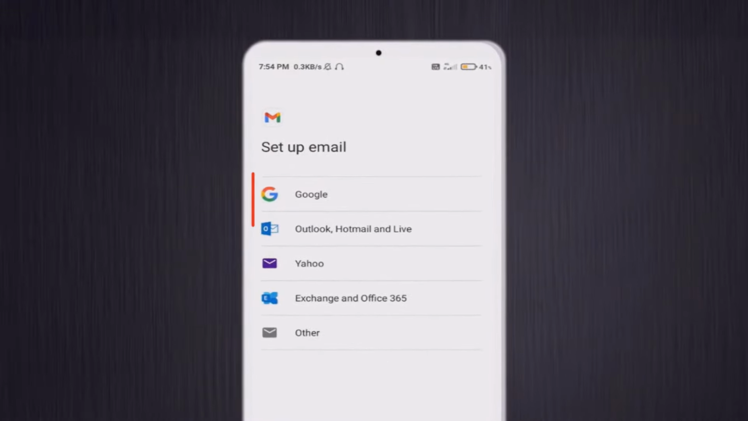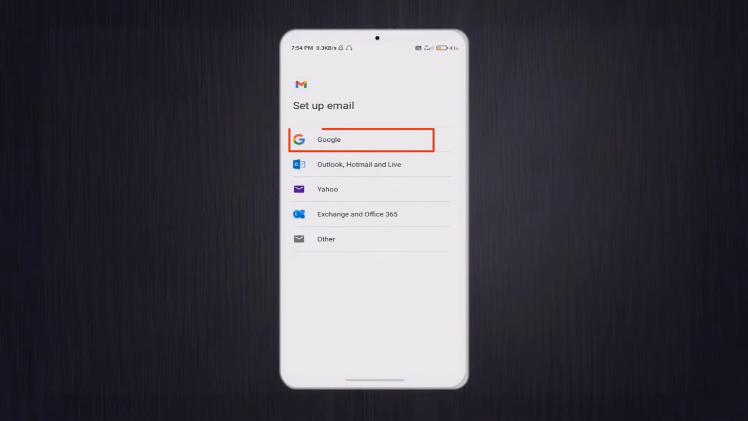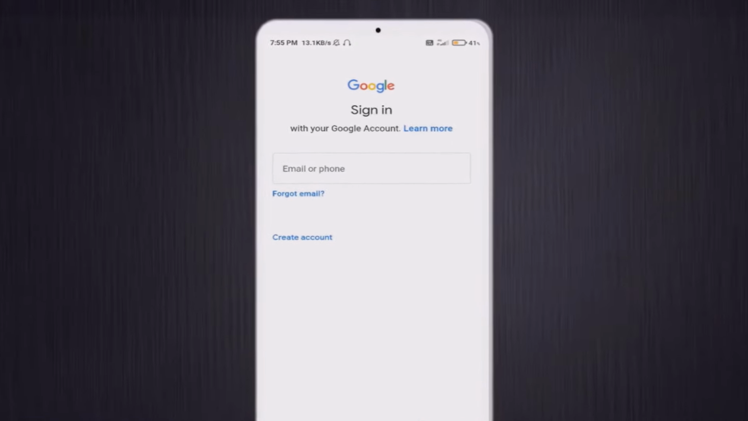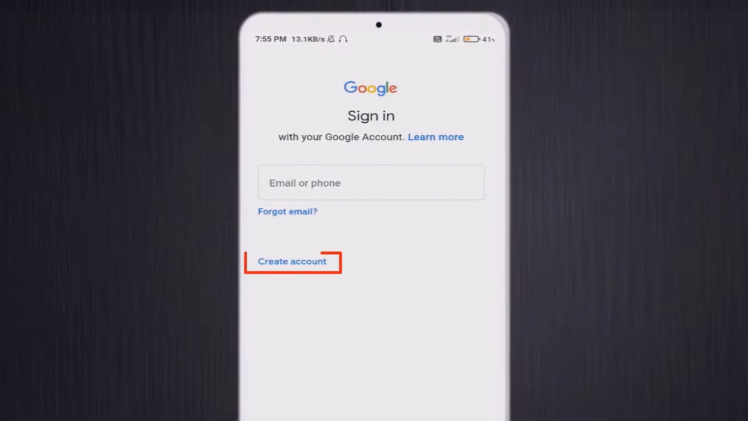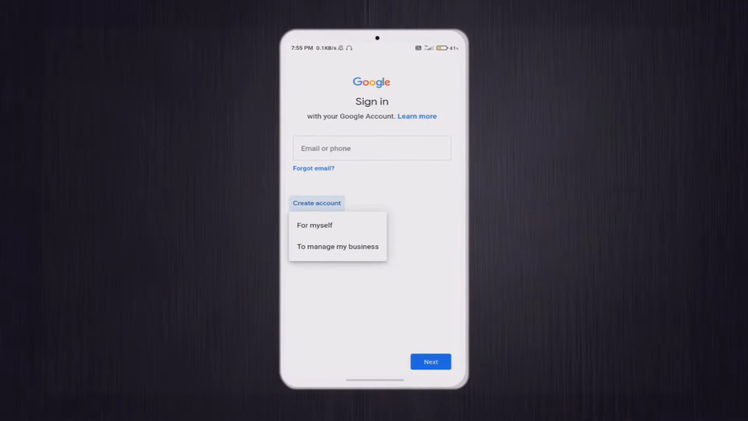In this next interface you can see more options like Google, Outlook, Yahoo and so on. Just select the Google option from here. After that you can see a new interface with the sign in process, and below it you can see the Create account option. Just tap Create account from here.